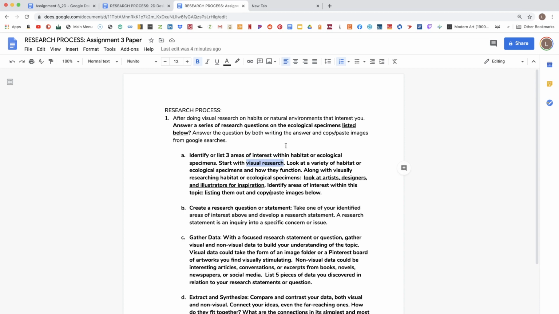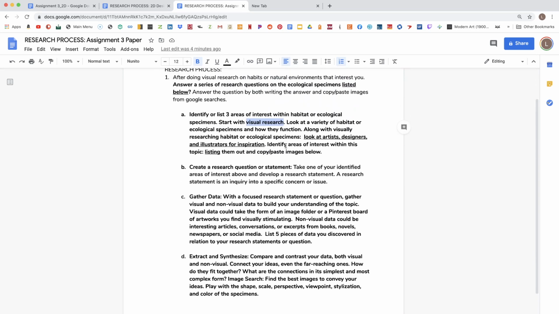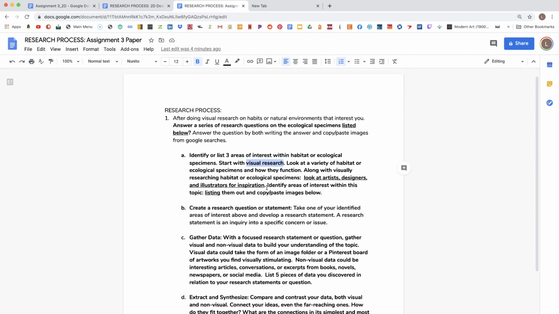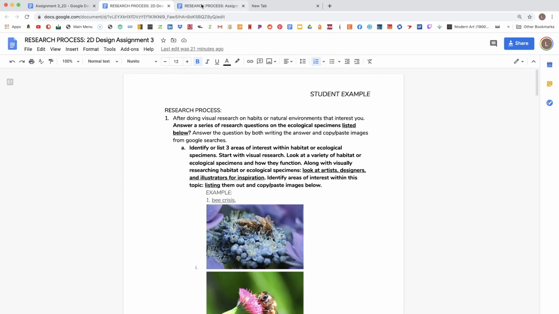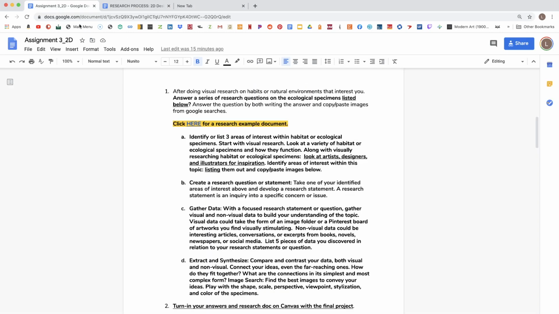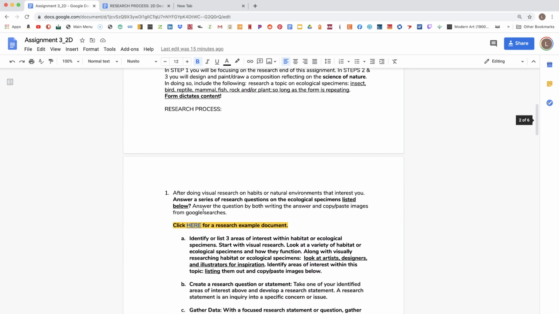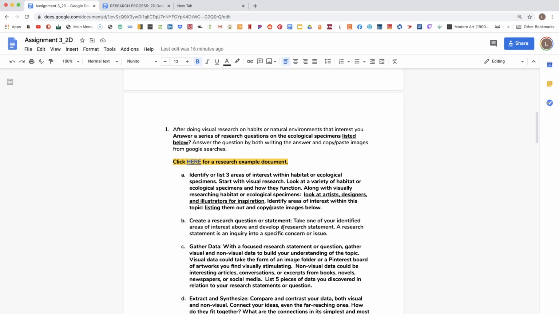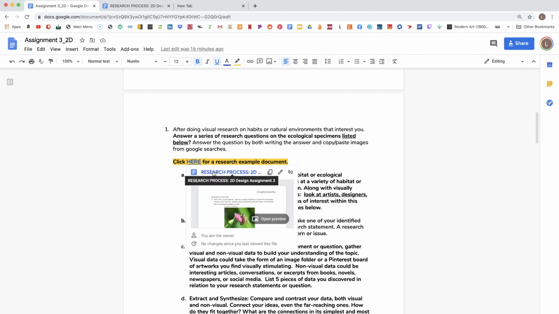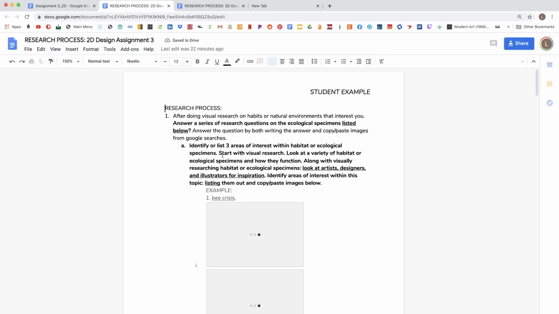So after you've saved your paper, you can start answering these questions. Now, I've already got a research paper set up for you, which can be found in this highlighted orange section here. Click here for a research example document. This is going to be a really helpful tool for those of you who are struggling on the research component, or who want a little clarity on what I am asking for. You can simply click the Here button, which is going to drop down a link. Click the link and it's going to open up this page.